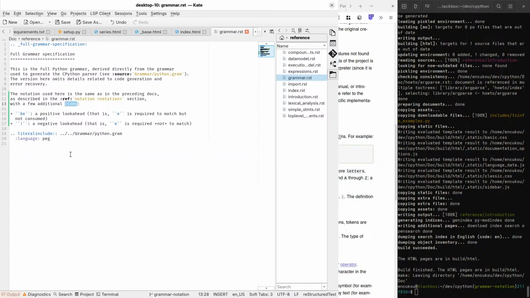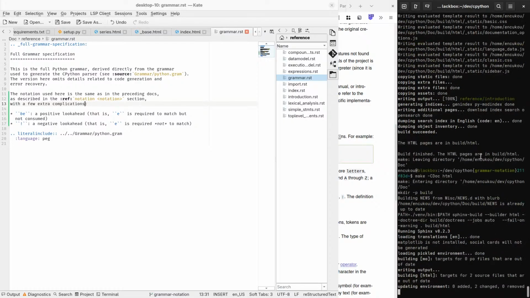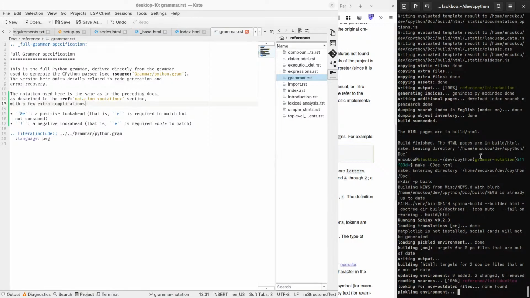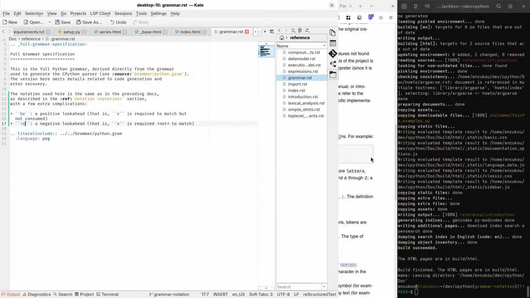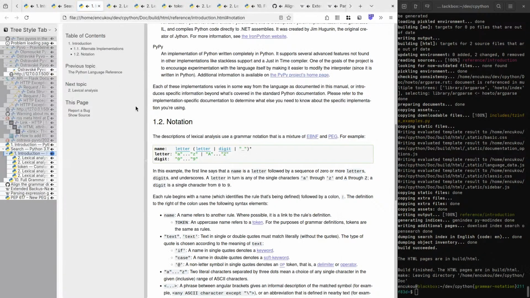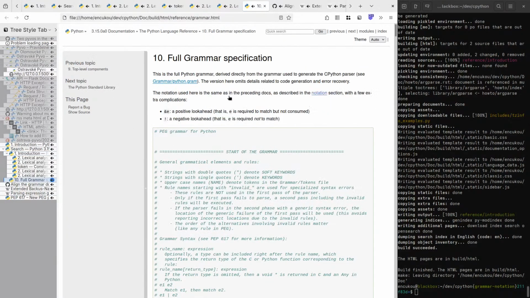I want to say complications. Is that too informal? No, I think that's good, actually. I mean, eventually we'll move these to the notation section, probably. Okay, full grammar.